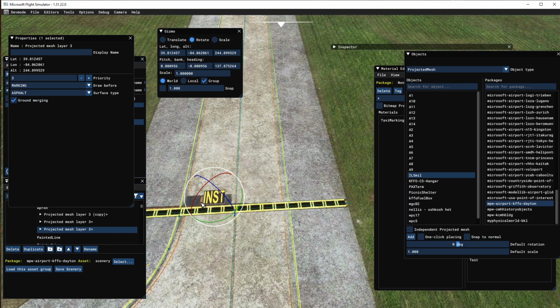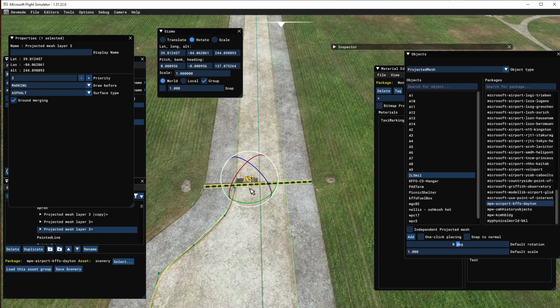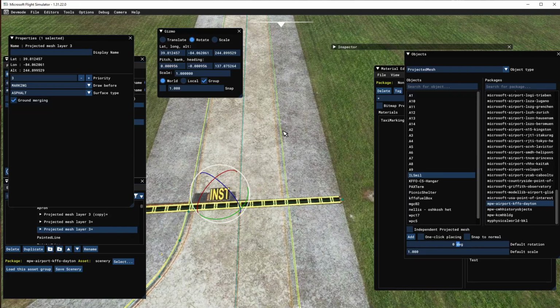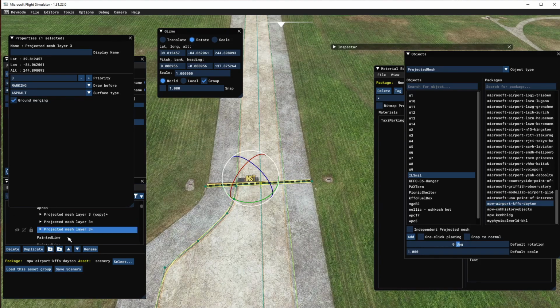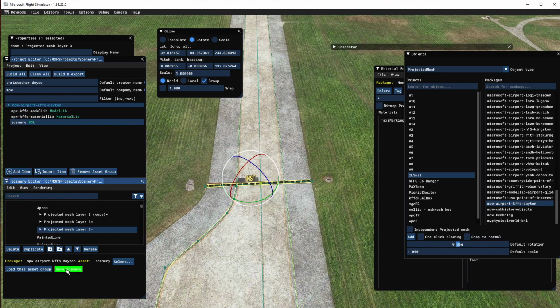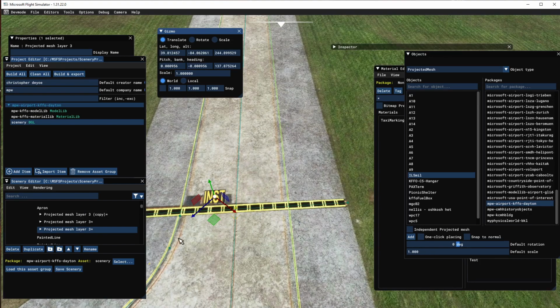And I'm not worried about the image that's underneath because I have not placed any pavement over this area yet. And as soon as I put in a polygon for this material, this other black one will be hidden. Okay, and our INST will be on top. All right, so that right there, make sure you save your scenery, and then eventually you'll have to rebuild. Okay, so that's using a projected mesh to create your ground markings.